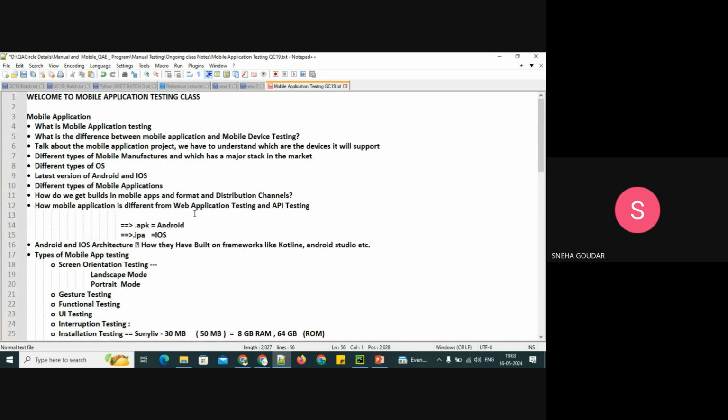Mobile application testing, mobile device testing, which are the latest versions of Android and iOS, different types of mobile application, explanation about native, hybrid, and web application, their advantages and disadvantages, then progressive web application, and Android architecture and iOS architecture. Perfect. Android architecture and iOS architecture is done.